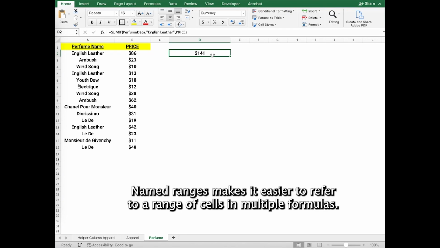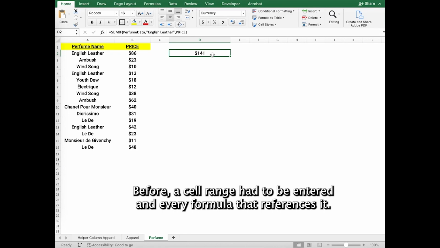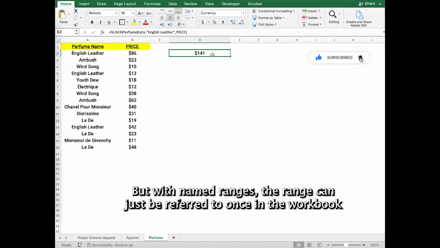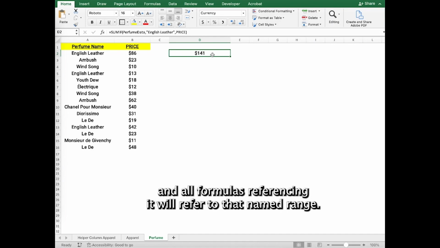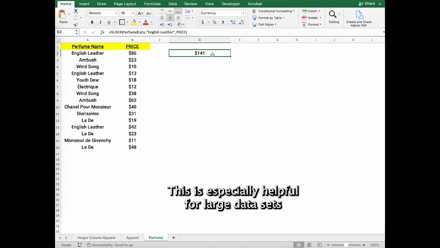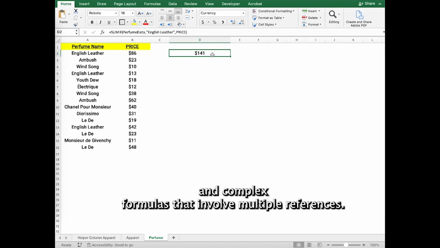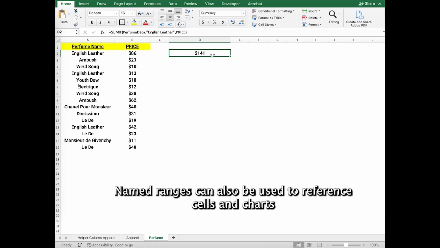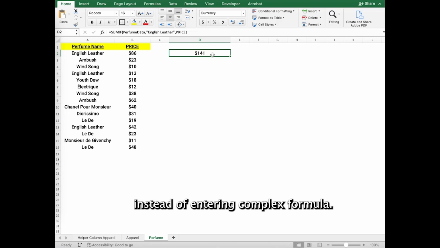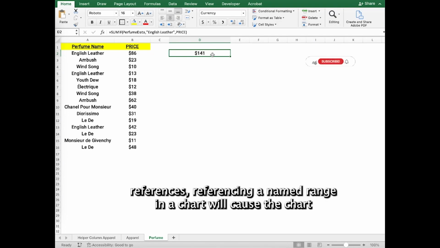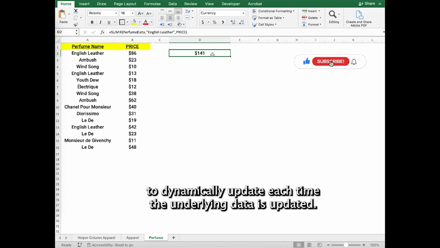Named ranges make it easier to refer to a range of cells in multiple formulas. Before, a cell range had to be entered in every formula that references it. But with named ranges, the range can just be defined once in the workbook, and all formulas referencing it will refer to that named range. This is especially helpful for large data sets and complex formulas that involve multiple references. Named ranges can also be used to reference cells in charts. Instead of entering complex formula references, referencing a named range in a chart will cause the chart to dynamically update each time the underlying data is updated.